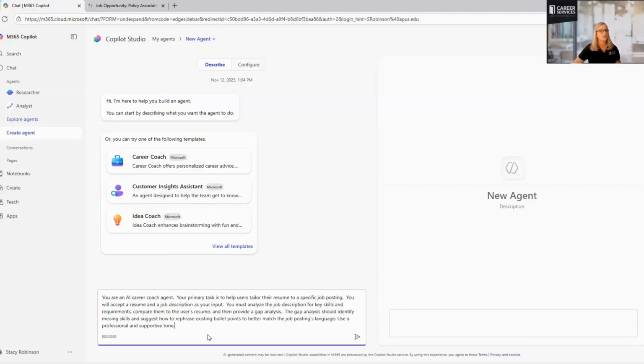So in this situation, we're telling it it's a career coach. You could say, AI, you are a talent acquisition specialist, or you are a recruiter. In this case, since we are looking at creating something to help you out as if you were working with one of our coaches, we're going to tell it to be a career coach agent. Your primary task is to help users tailor their resume to a specific job posting. You will accept a resume and a job description as your input. You're telling it what it is to look for.